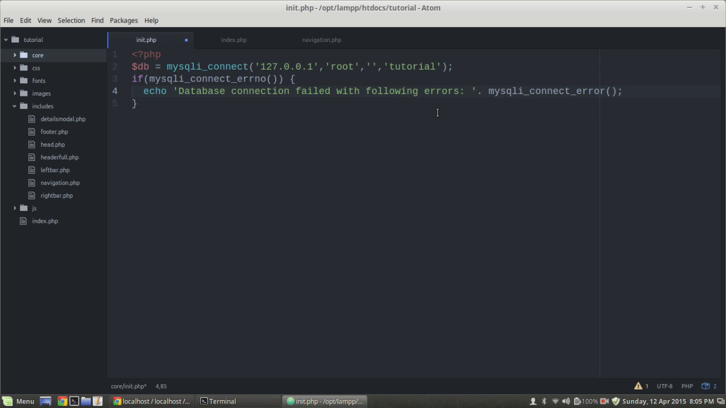And then the next thing we want to do underneath our echo statement is one more function called die. And die will just kill the page. So it's all in this if statement. If this connects fine, it's going to connect to the database and it'll skip all of this and continue on the page. If it tries to connect to the database and there's an error, it's going to echo database connection failed with following errors, and it's going to print the database connection error right after there, and then it'll jump down to the next line here and it will kill the page. So let's go ahead and look at that.